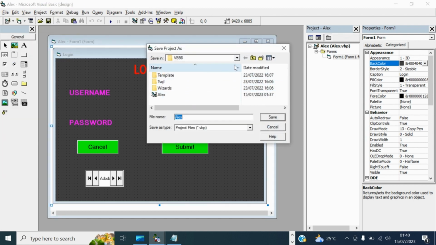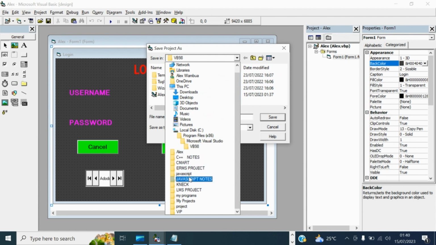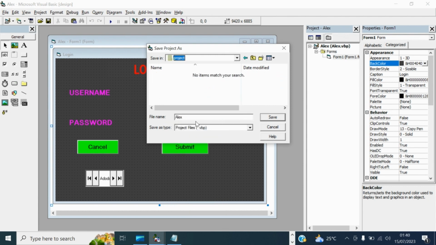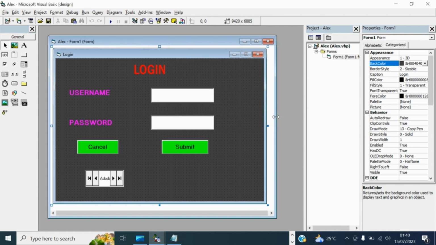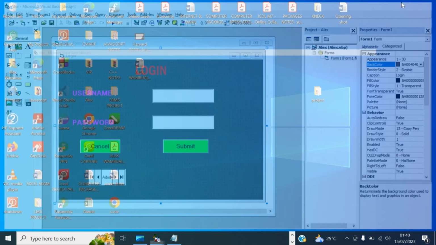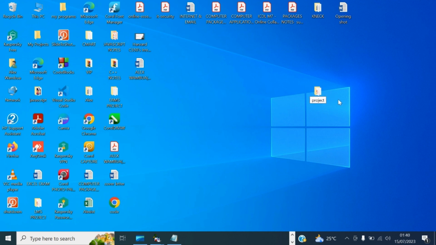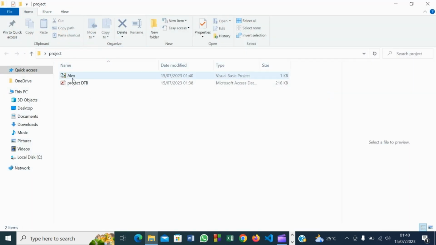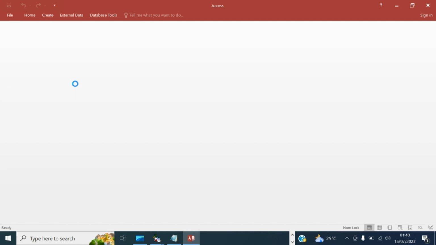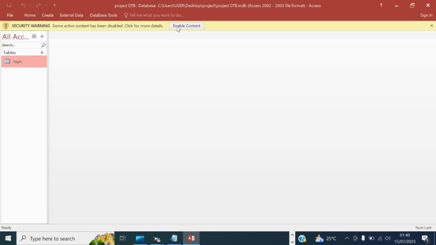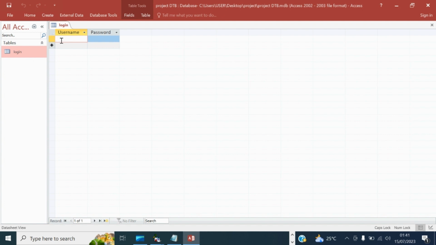Save project as. We need to save it to the same folder where our database is. Save. So that we can see both of them here. You can see the project, you can see the database. So let's open the database and put data, admin, then password should be 1234. Close it.